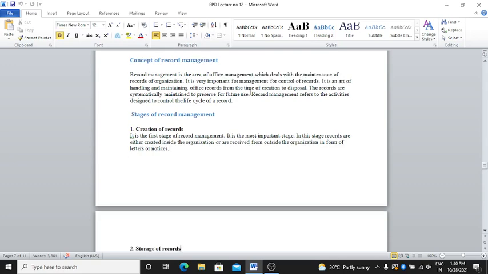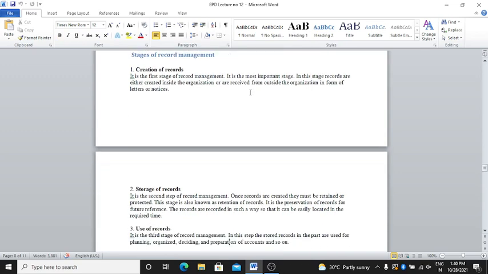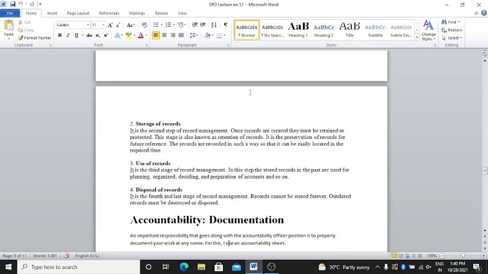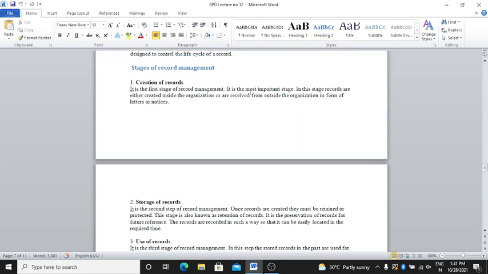Okay, stages of record management. First stage is creation of record. Second is storage of record. Third one is use of record. The fourth is disposal of record. These are the different stages of record management.